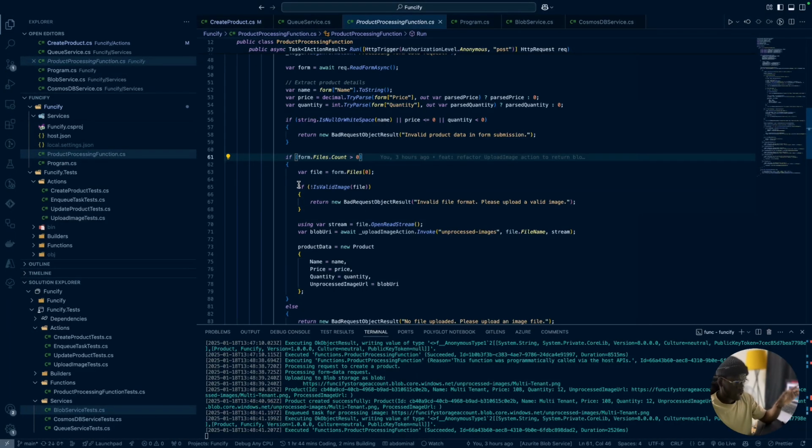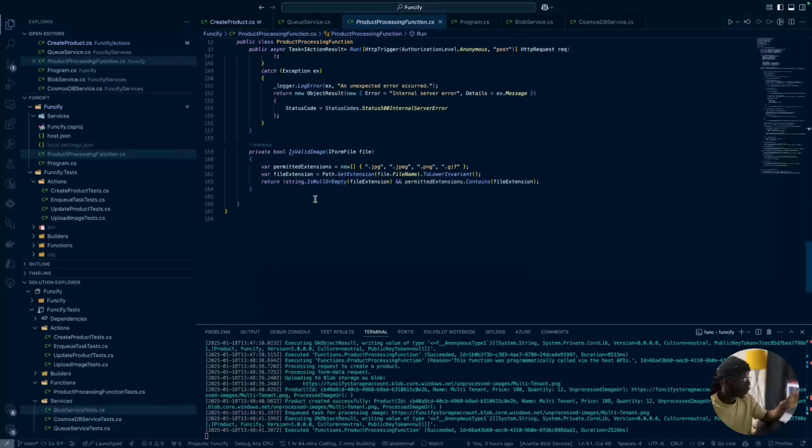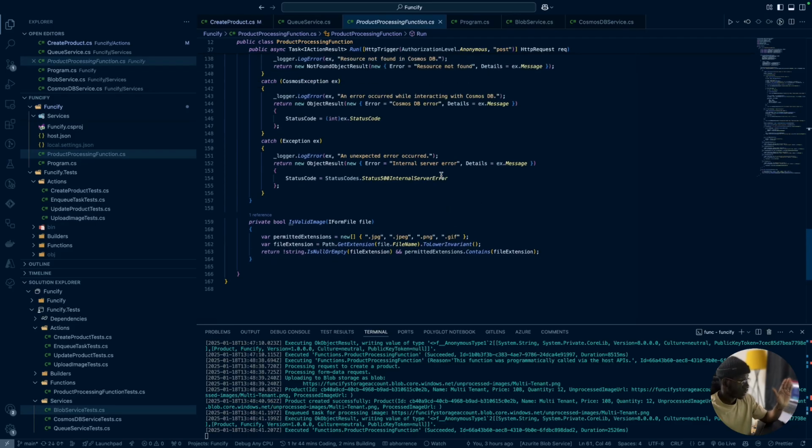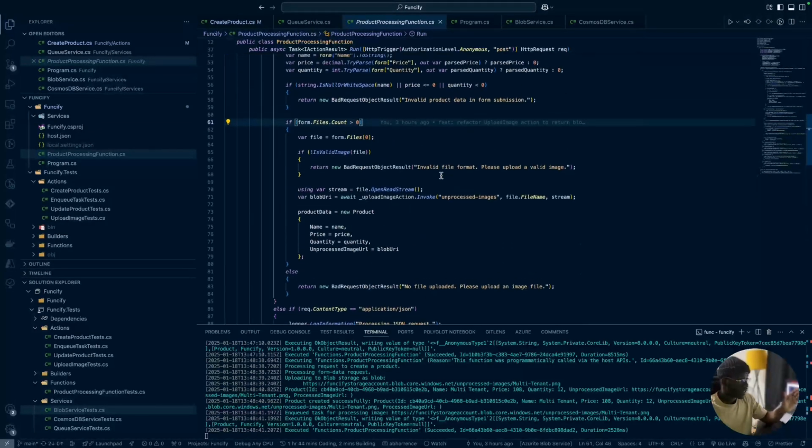So this check now could be done in the upload image action actually, but I did it here. So here we're checking if the uploaded image is a valid image, using the extensions. And then if it's a valid image, we proceed to using the file stream to upload the image. So we use the upload image action, which accepts the container, the file name, which is gotten from the file which has been uploaded, and then the stream, which is gotten using the file stream, to upload the image using the blob service to the blob storage.